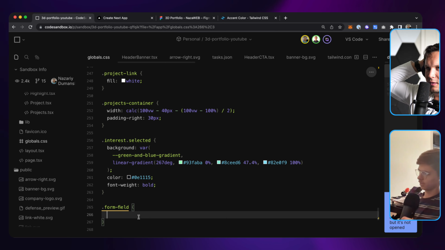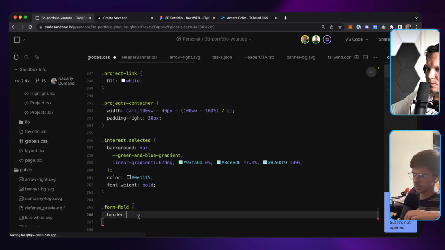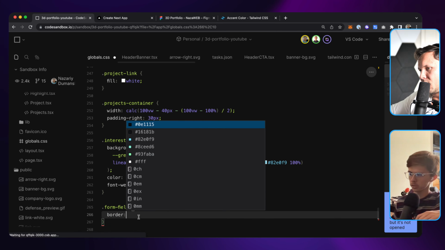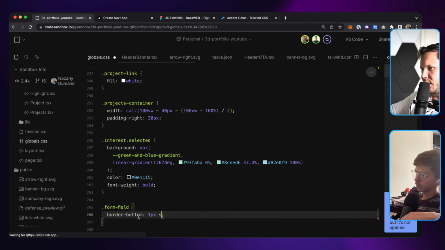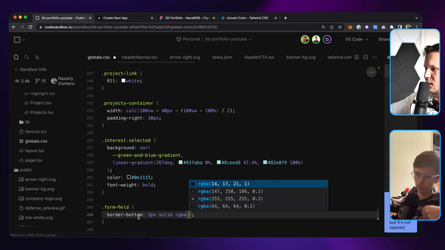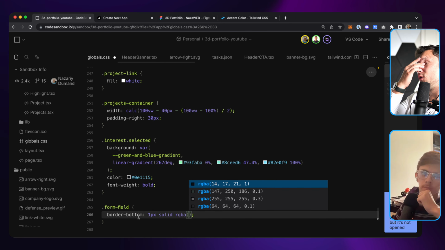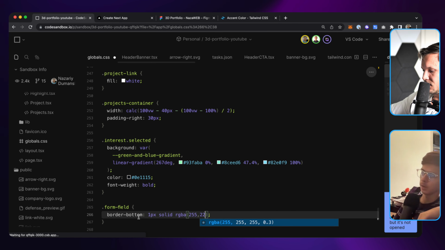Form field, form dash field, and then what we do is border. Actually, we do border bottom. Border dash bottom, 1 pixel solid, RGBA. I think white is 255. No, or is it 0? Yeah, it's 255. 0 is black.